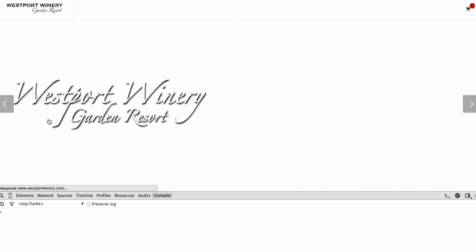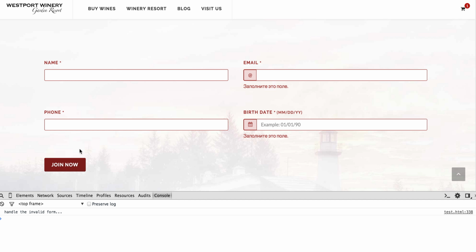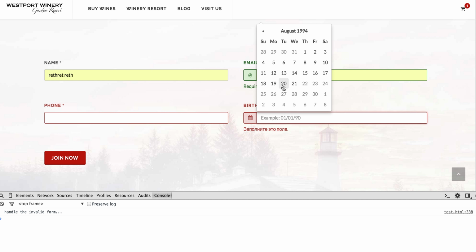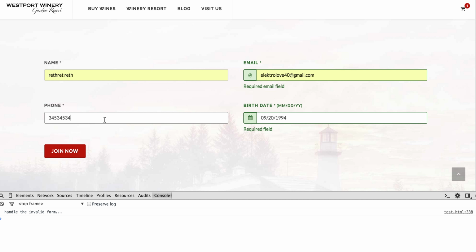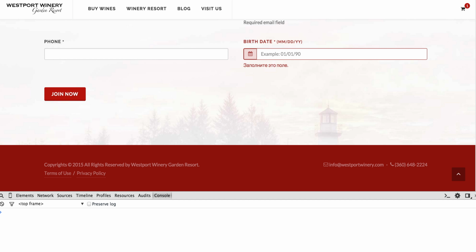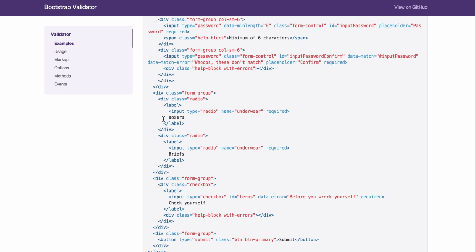Let's refresh the page. Okay, I have just two fields. Let me try to click join now. Okay, we see that the name and all fields become red, just like in the example. And they go green, and so here is the solution. Now the form has been successfully submitted, just like it should work with the validator.